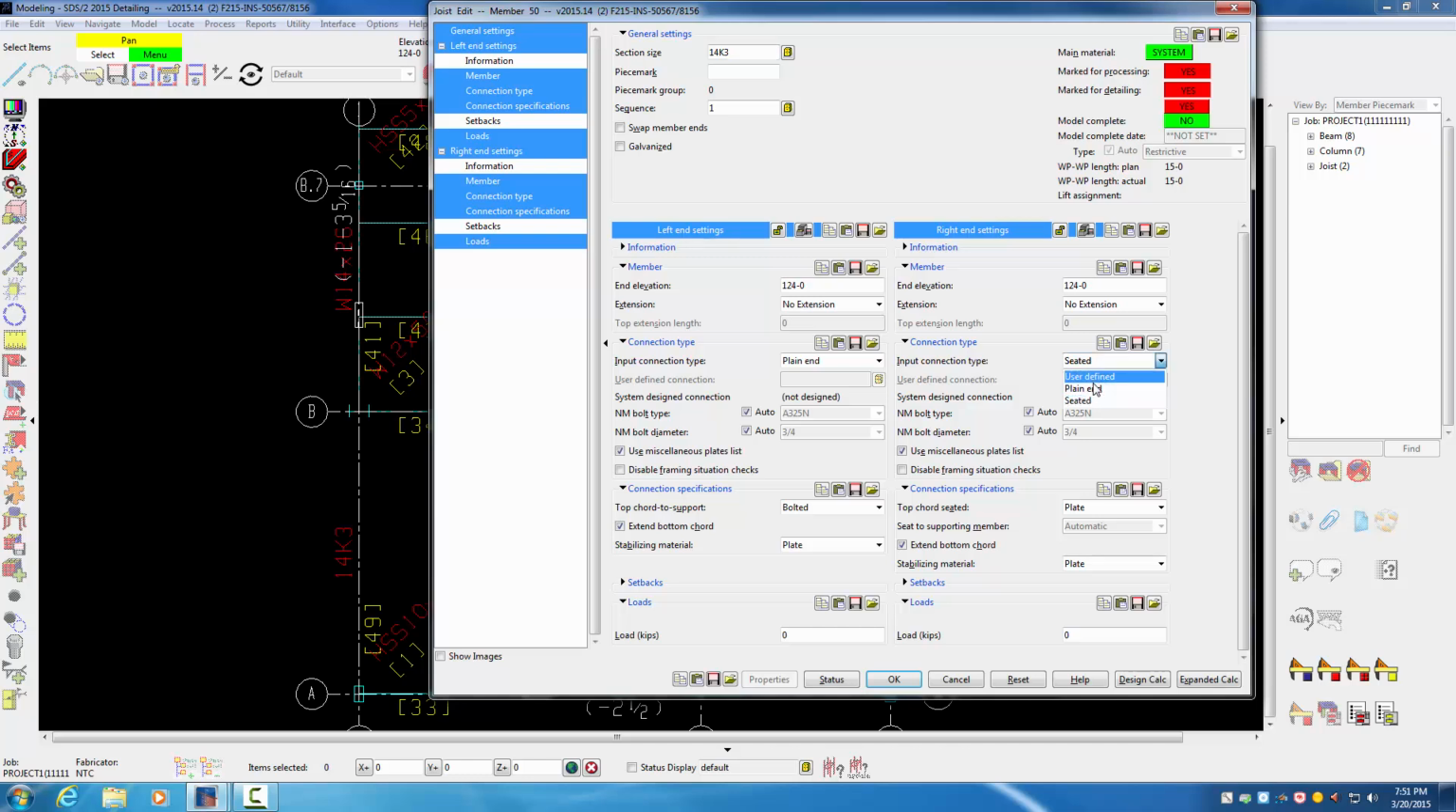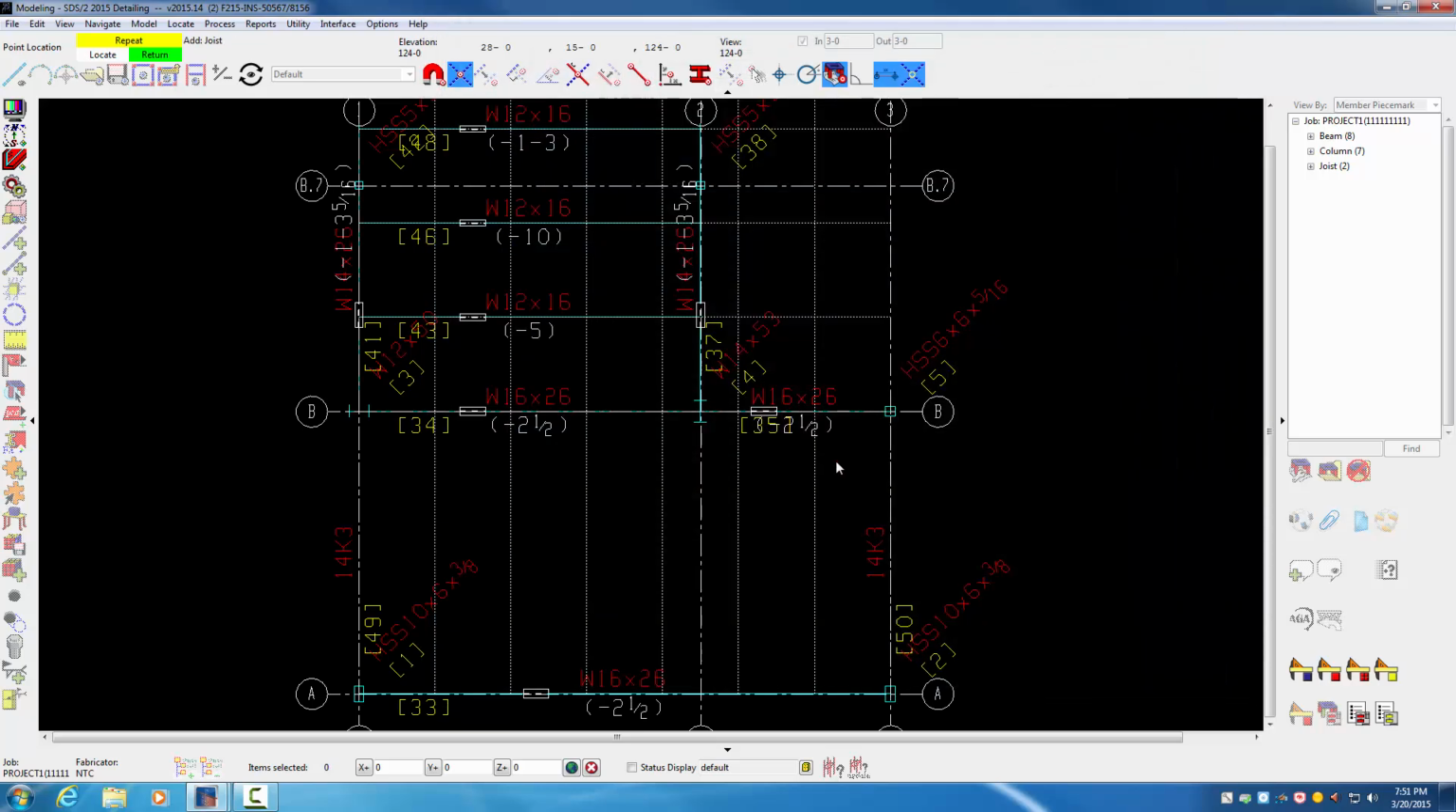On the right end, we need to change that to a plain end. Bolted for a connection. Stabilizing material. Extending bottom chord. Stabilizing material plate. And we should be good. So that's the two outside bar joists.